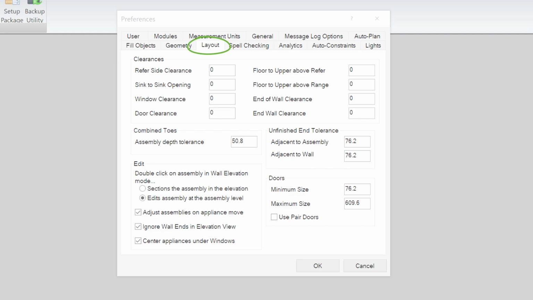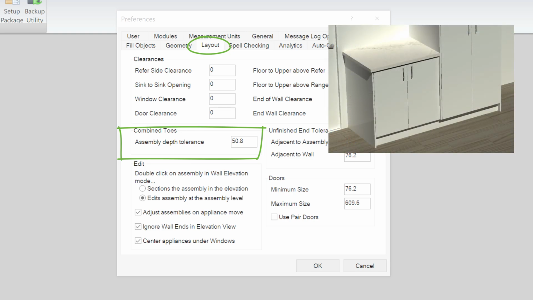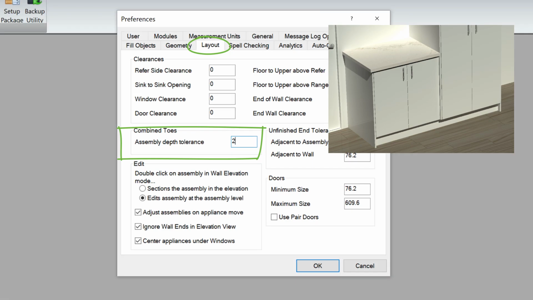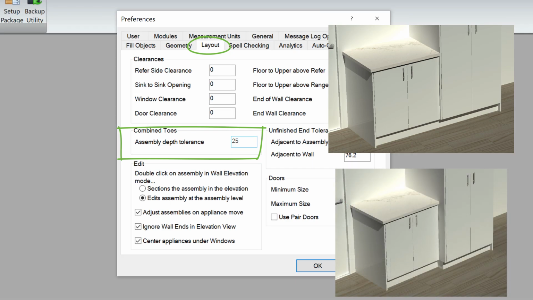The next option is the Combined Toes option. This tells the software how much difference in cabinet depth there is allowed to be while maintaining one straight toe. So for example, if your pantries are 20mm deeper than your base cabinets, you would want that kick to run straight through, so you'll have this set to at least 20mm to ensure that happens. Whereas if the pantry becomes deeper, say it's 700 deep to your 560mm deep base cabinets, you would want that to separate the kick.